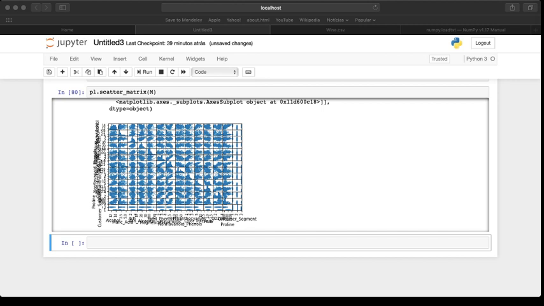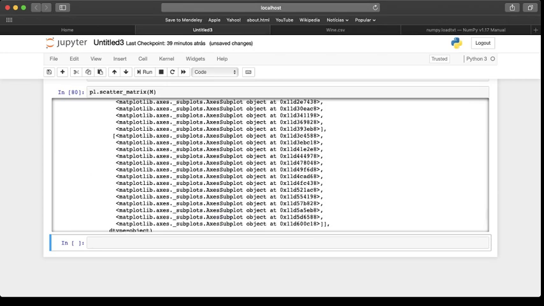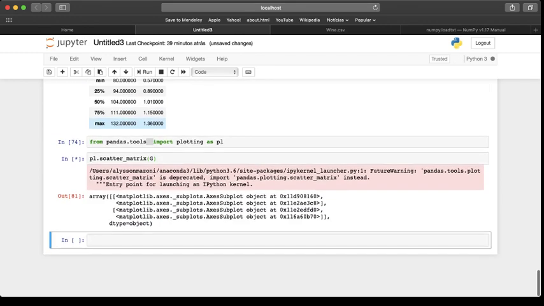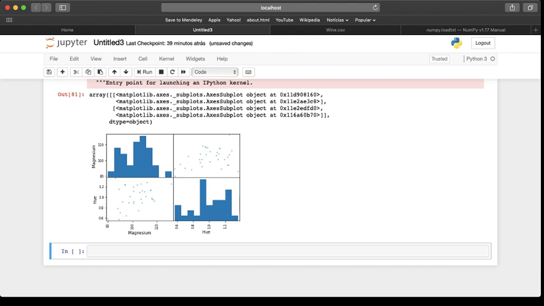Well, let me see a simpler one, not all the variables, just, for example, two variables, right? Magnesium and hue. They don't appear to have any distribution, they don't appear to have any correlation, okay?